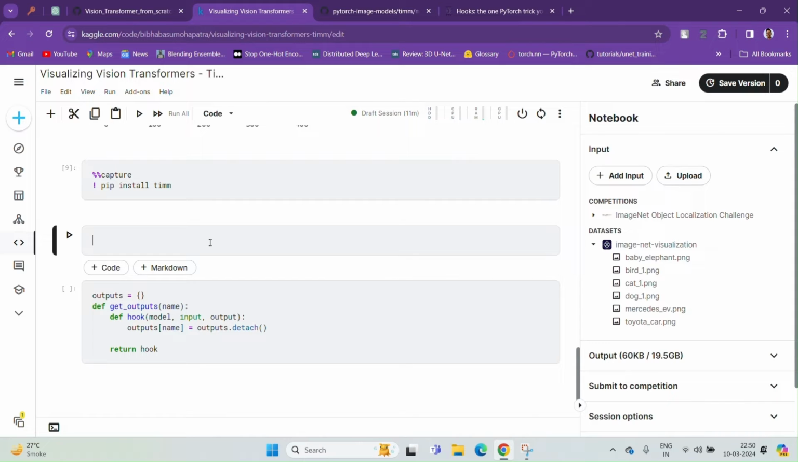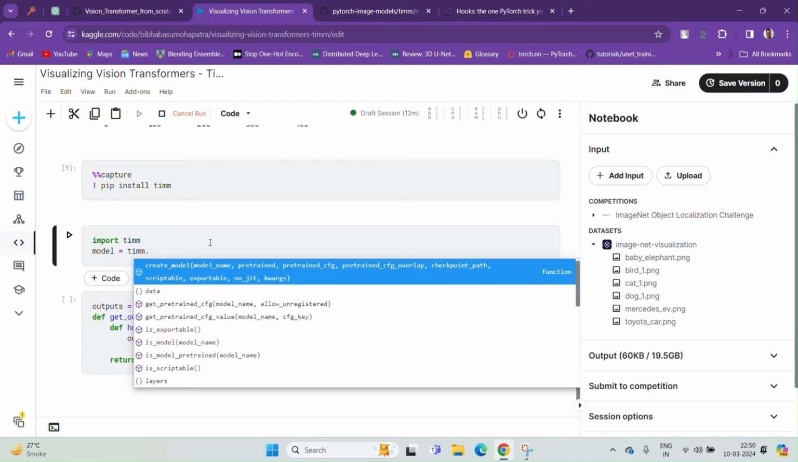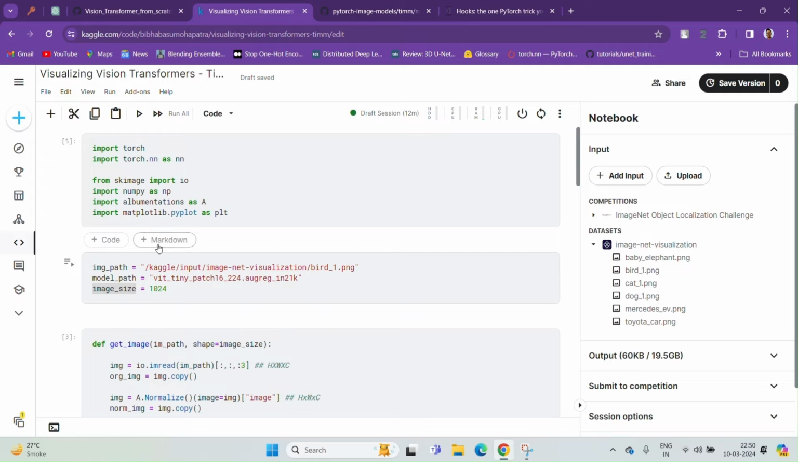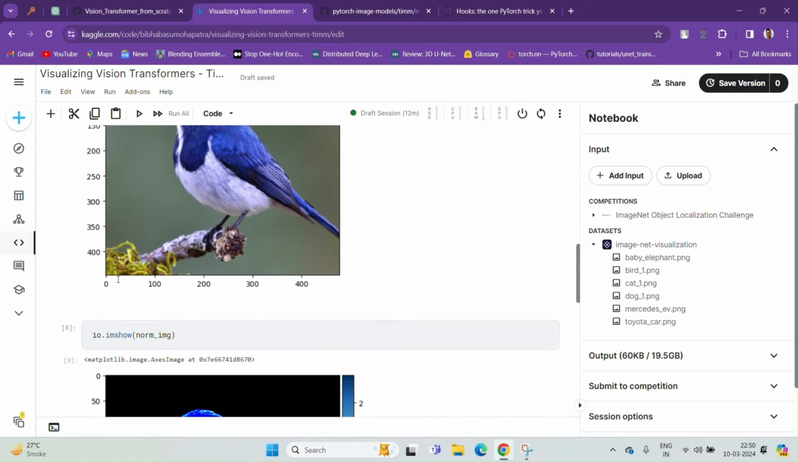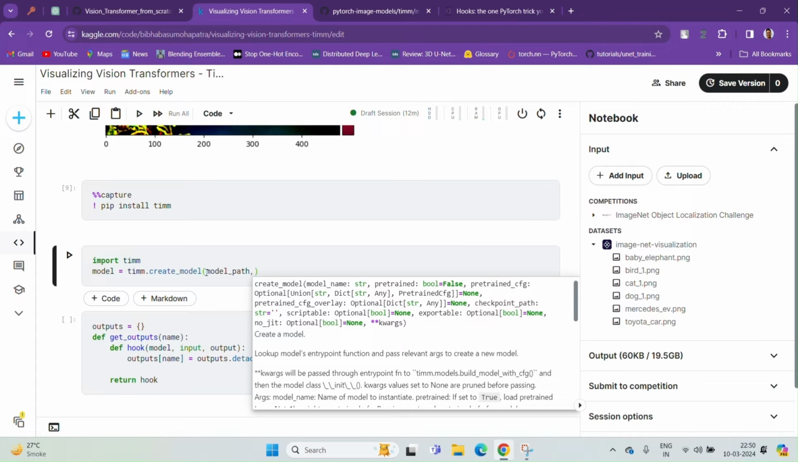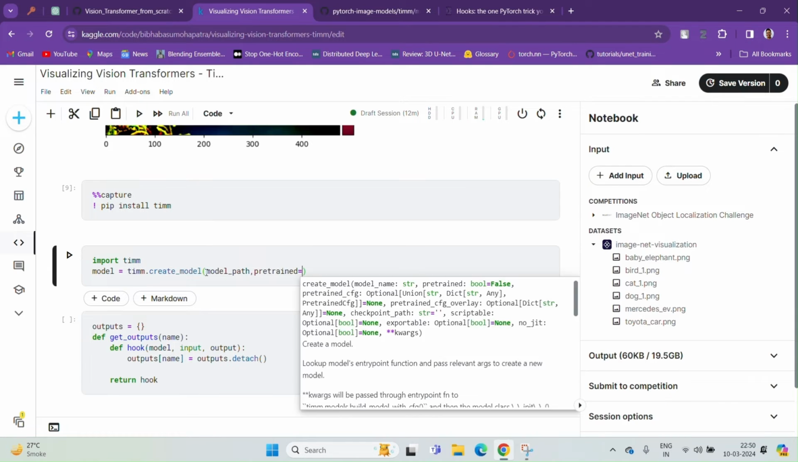So I will import timm. Model equals timm dot create model. Now first the model name. What was the variable name that I initialized earlier? It was model path, so I'll put model path. Then I will put pretrained equal to true.